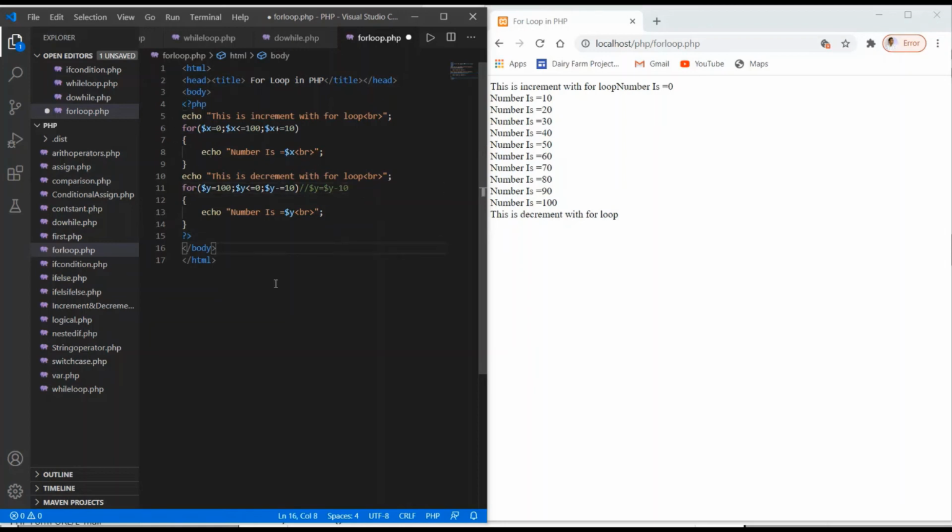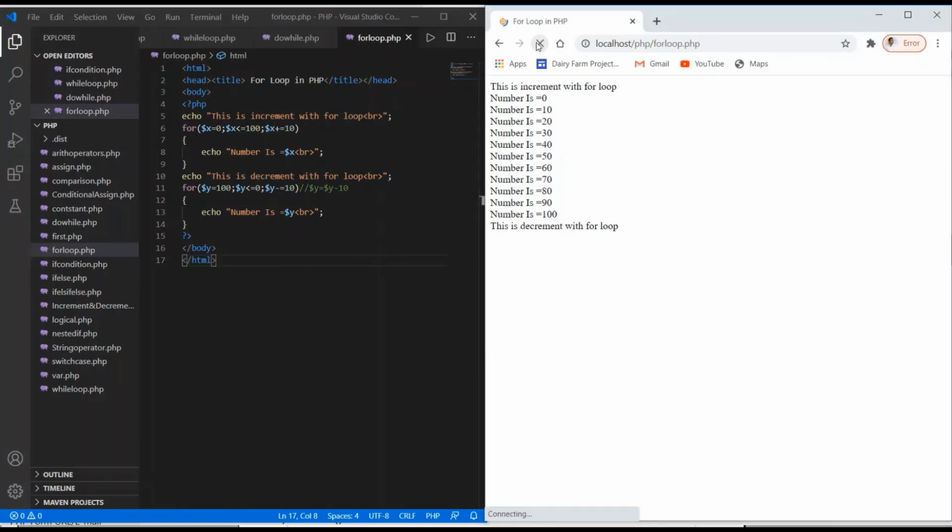So in the same program we are using the same variable, so that's why the issue. And here we go, save the changes, and again refresh it here. Now this is increment with the loop, and this is decrement with for loop, and it's not showing the result. And what is the reason for this? Let me check out the reason. What exactly is the issue that we are not getting the result here?